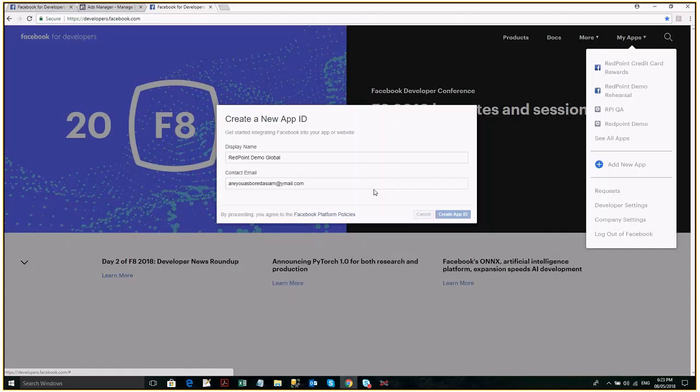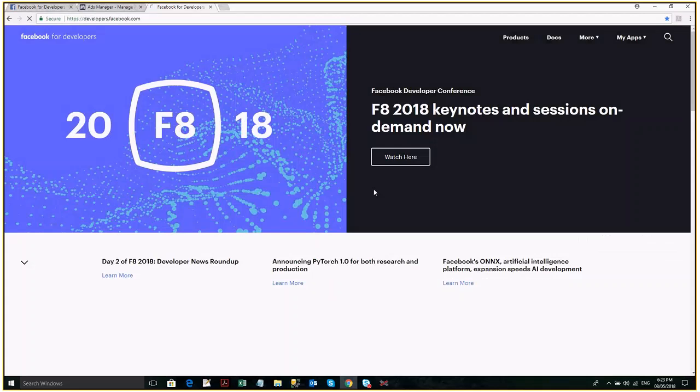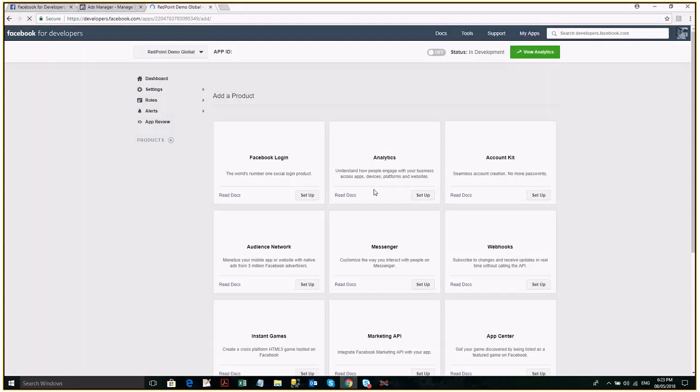Okay, so now we have here on the page different products. For Facebook marketing, we're going to need the Facebook login and the marketing API. For the Facebook channel, we're going to need only Facebook login. So first, let's select the product, Facebook login, and let's have it set up.